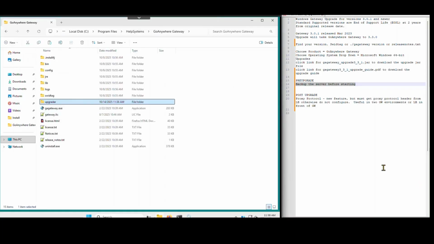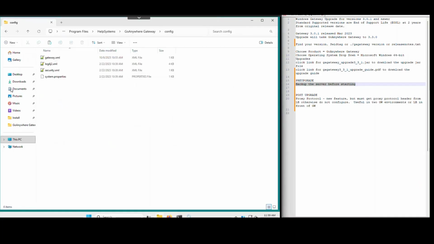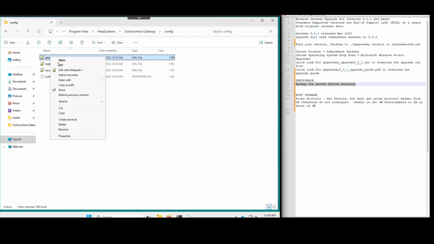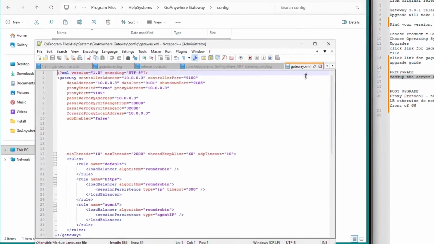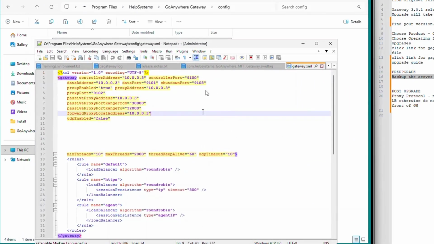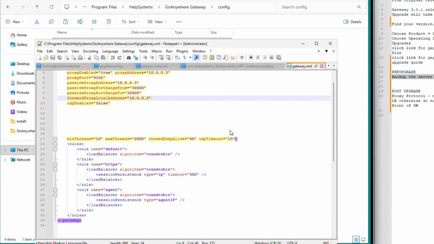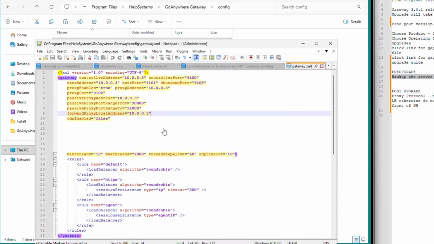Before I upgrade, I'm going to look real quick at my Gateway XML. There's a few things that will happen. We are encrypting certain characters in this file. So if you're using a super secret password, we call it a shared password, that will be encrypted in here. If you're using any kind of SSL, that will also get encrypted here.